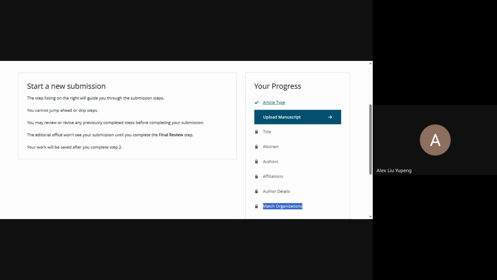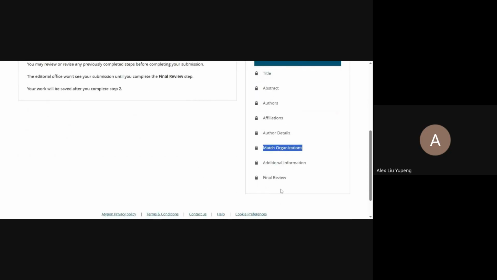Then your paper will proceed to the next step, which is additional information and the final review. At the time of submission, there is no payment or anything at all. You don't have to worry, just keep it ongoing. After your paper is accepted, if you want to publish as open access, you will receive a notification saying congratulations, your paper is accepted and you have chosen to publish as open access, and you will be notified of the actual publication fee, which is discounted. I hope that answers the question.